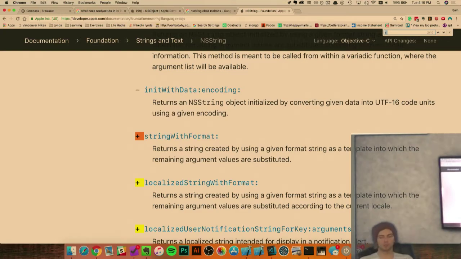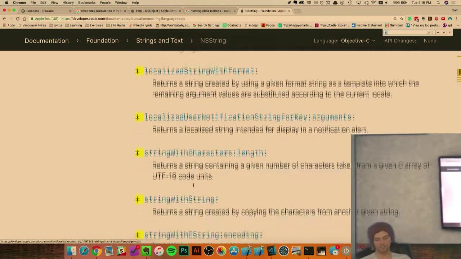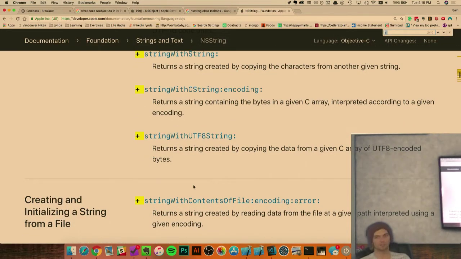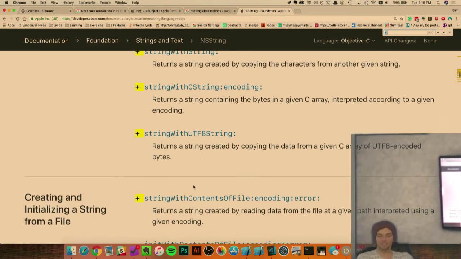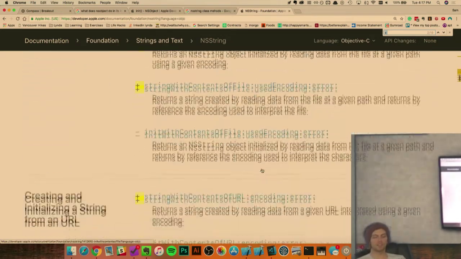Okay. String with format. Creates a new string with format. Localized string. String with characters. So a lot of the time you can do alloc init with UTF-8 string, or you can just do string with UTF-8 string. Most of these start with the thing you're creating.